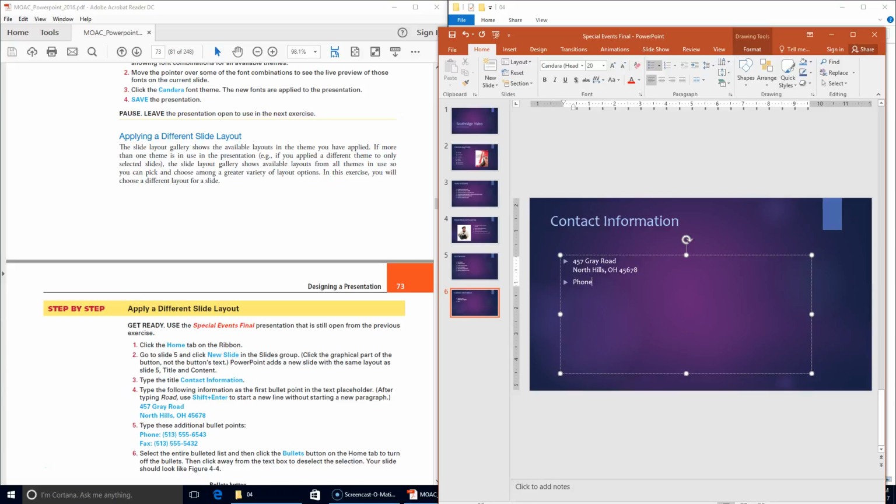Okay, so phone 513 555 6543, and fax 513 555 5432. Okay, it says to select the entire bulleted list and then click the bullets.